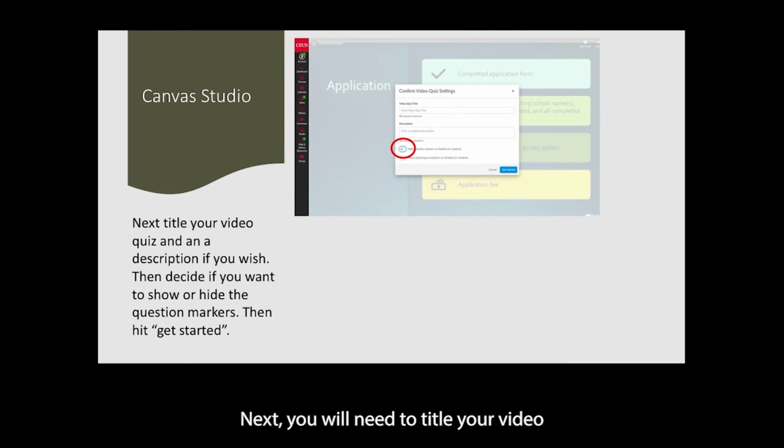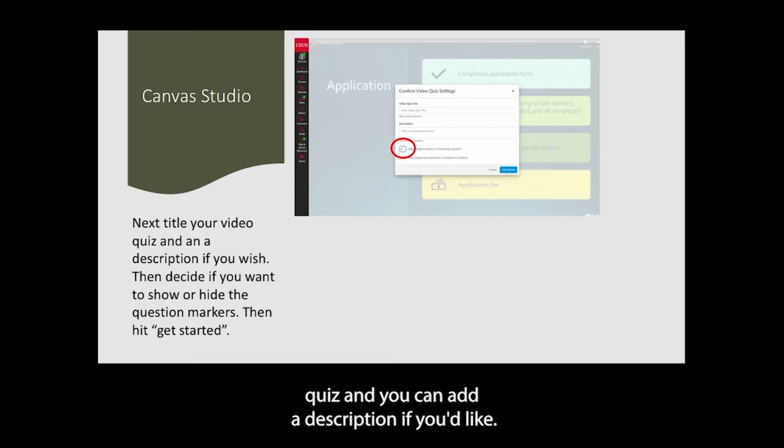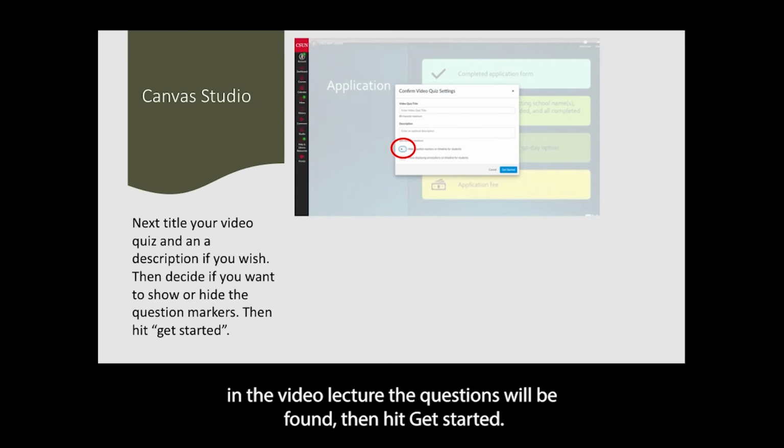Next, you will need to title your video quiz, and you can add a description if you'd like. Then you can also decide if you would like to show or hide the question markers as the students are watching the video. I typically turn this on, that I will hide where in the video lecture the questions will be found. Then hit Get Started.